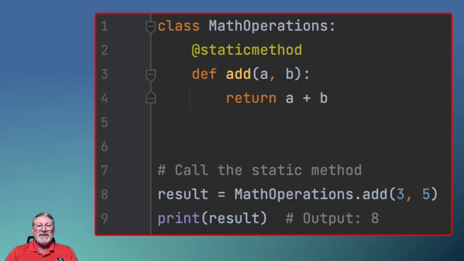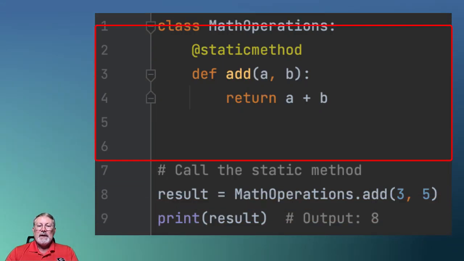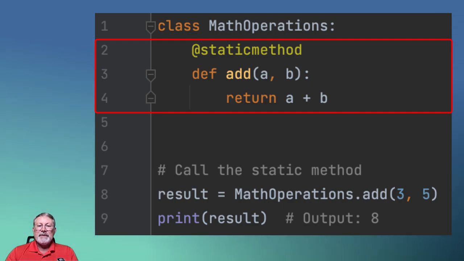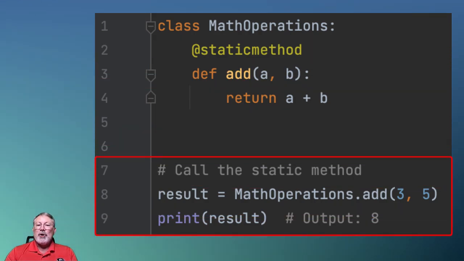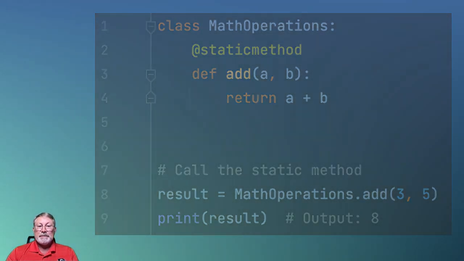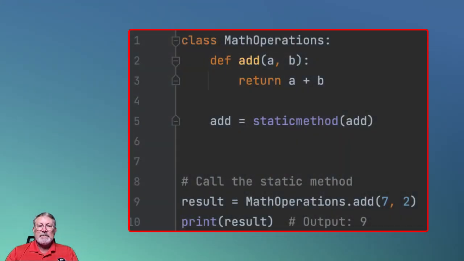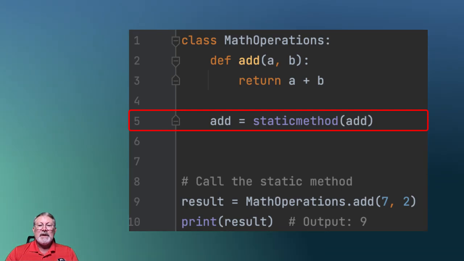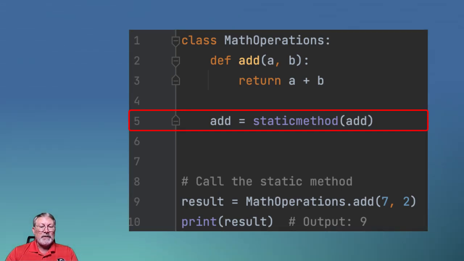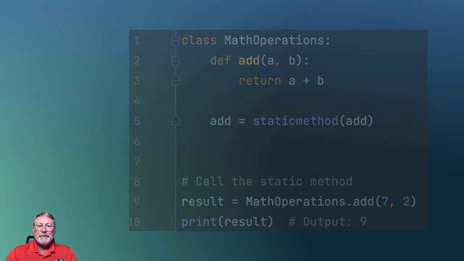Let's start with a basic example of defining and using a static method. Here, the add method is defined as a static method using the @staticmethod decorator. It can be called directly on the class without creating an instance. You can also define a static method explicitly using the staticmethod function. In this example, staticmethod is used to explicitly mark the add method as static.